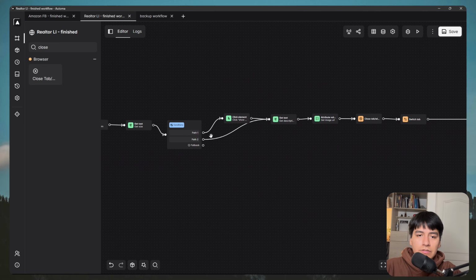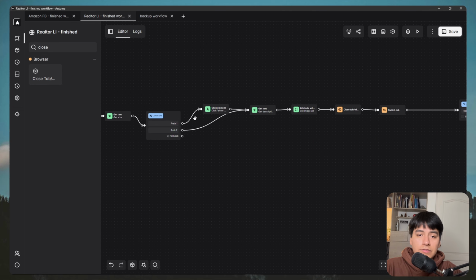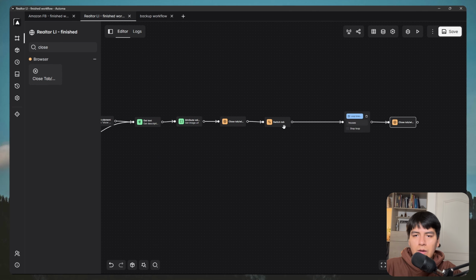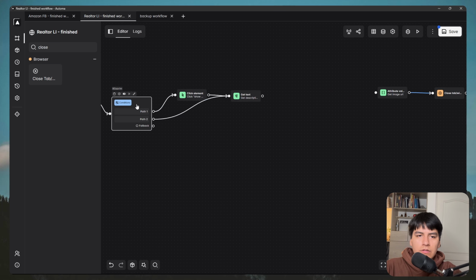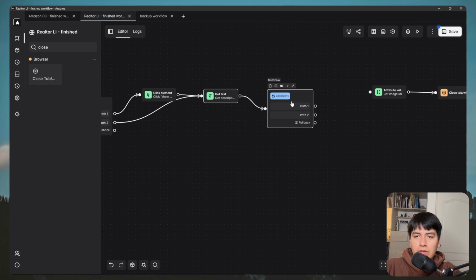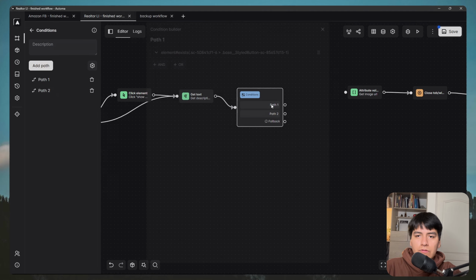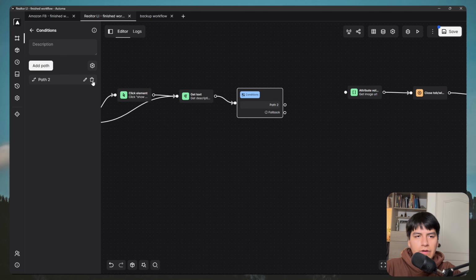Remember, we just used the conditions block. So now let's use that conditions block again, but for the attribute value block. Before the attribute value, I just left this space open. So I'm just gonna copy and paste this conditions block right here, plug it next to the first part of the flow, and let's delete these paths right here.